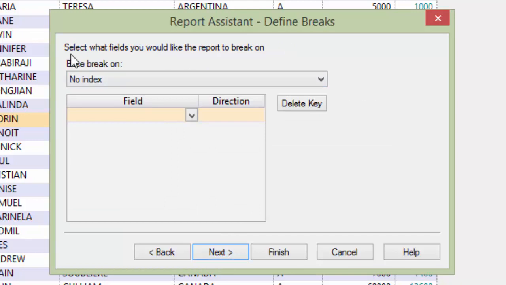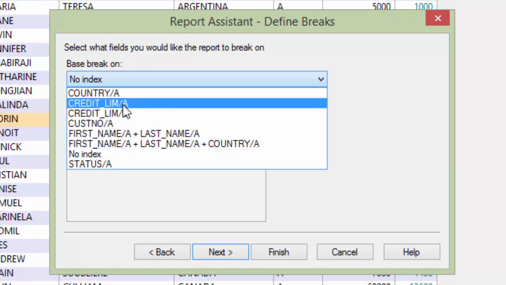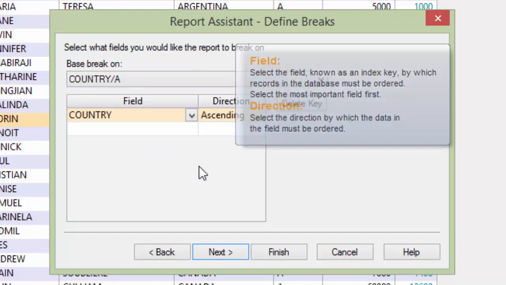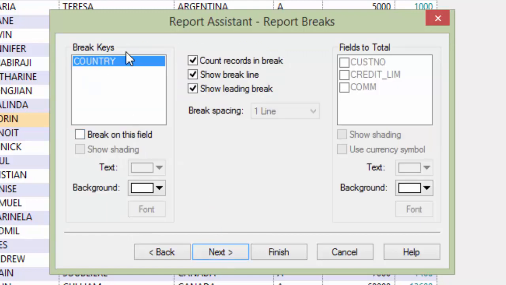As you click on the Next button, select which field you would like to report on. Here, select the field. You want a report according to country, so a country-wise report should be created here. Then select the next option. Here the break key is country.